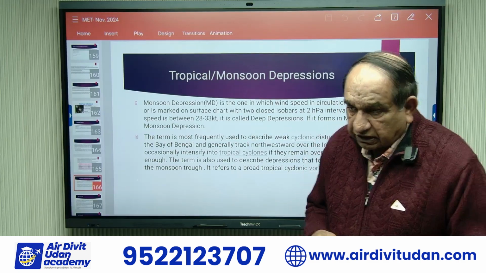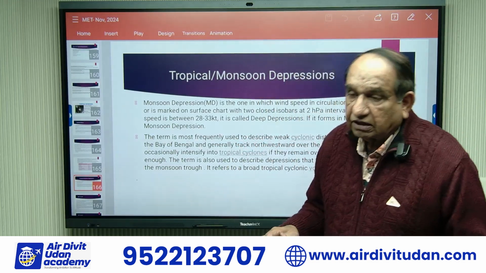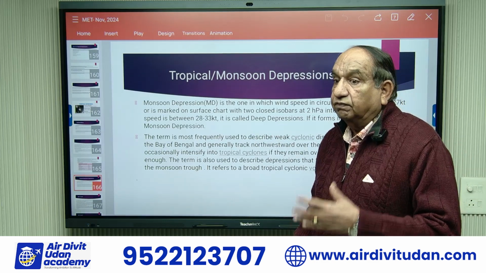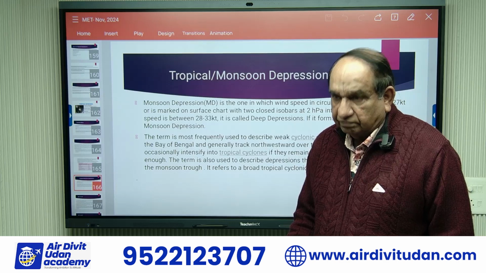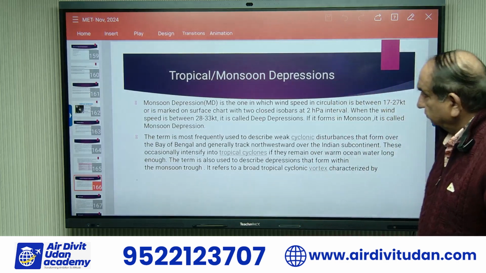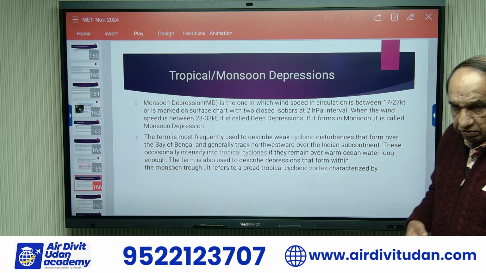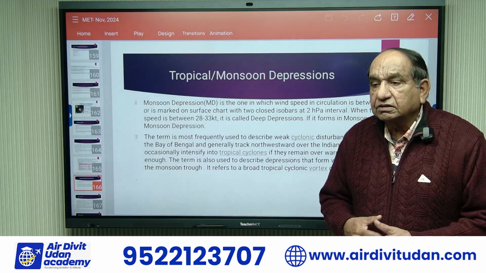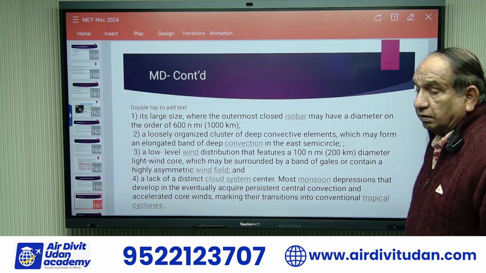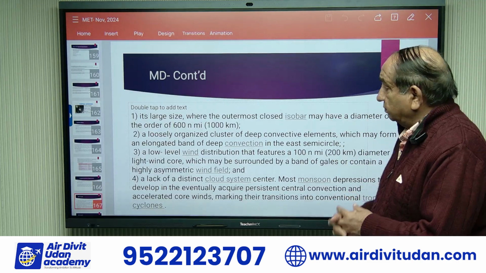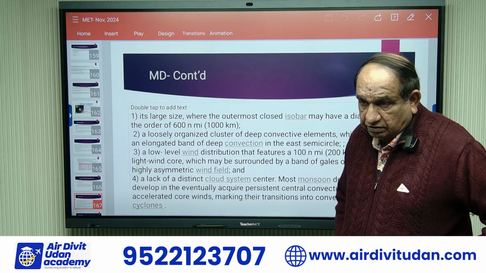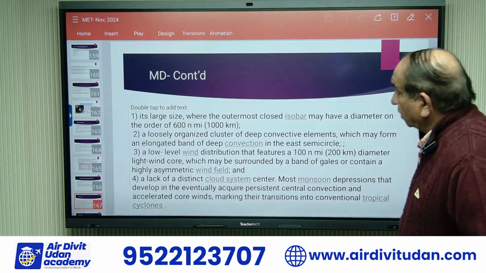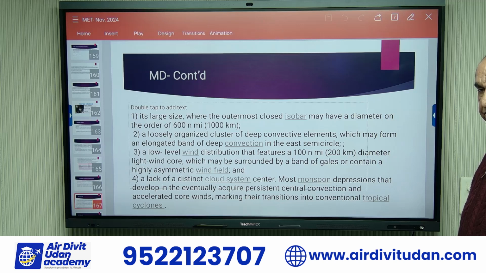Monsoon depression is not symmetrically organized and it has the worst weather in the southwest quadrant, whereas in a cyclone, weather is bad all around the cyclonic center. The size of a monsoon depression is about 600 nautical miles, close to 1000 kilometers. It is elongated. It is not circular, it is elongated.